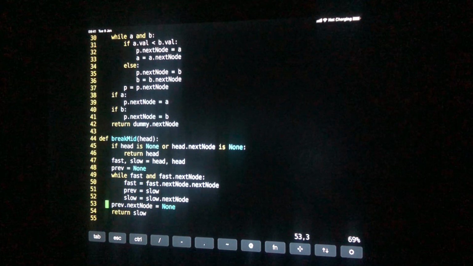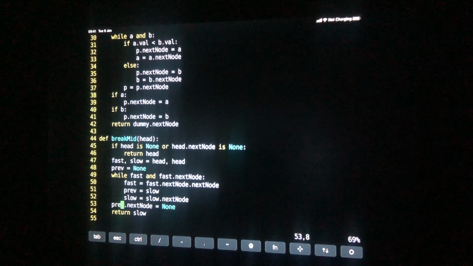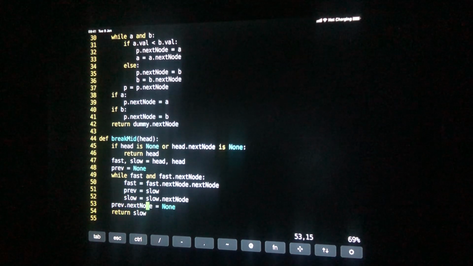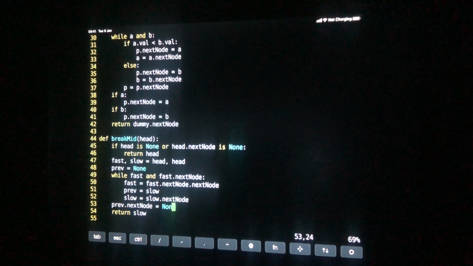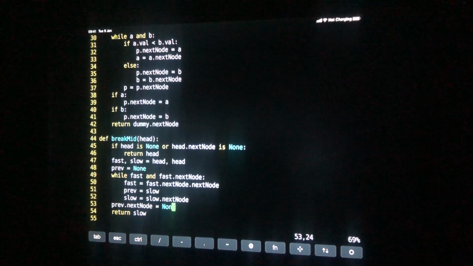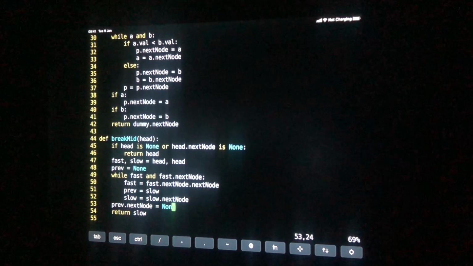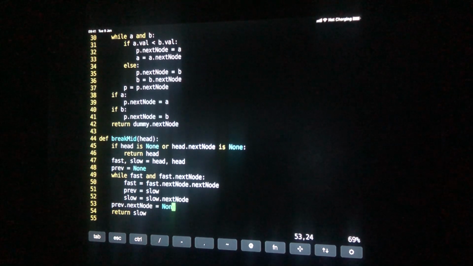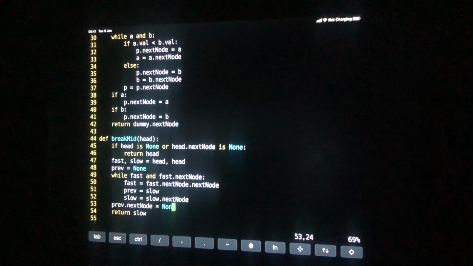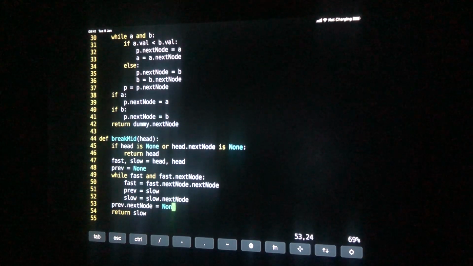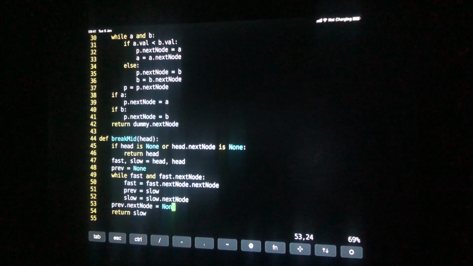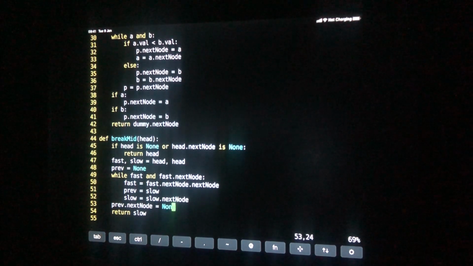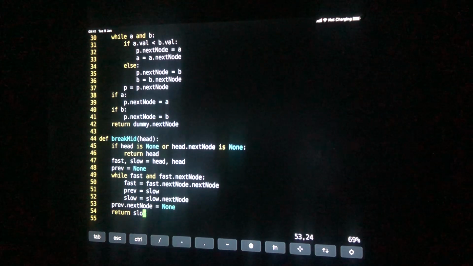Look, line 53. Previous node dot next node equals none. What does it do here? So you find the middle of the linked list. The slow is the middle of the linked list. The previous node is the slow's previous node. So previous dot next node equals none. What does it do here?